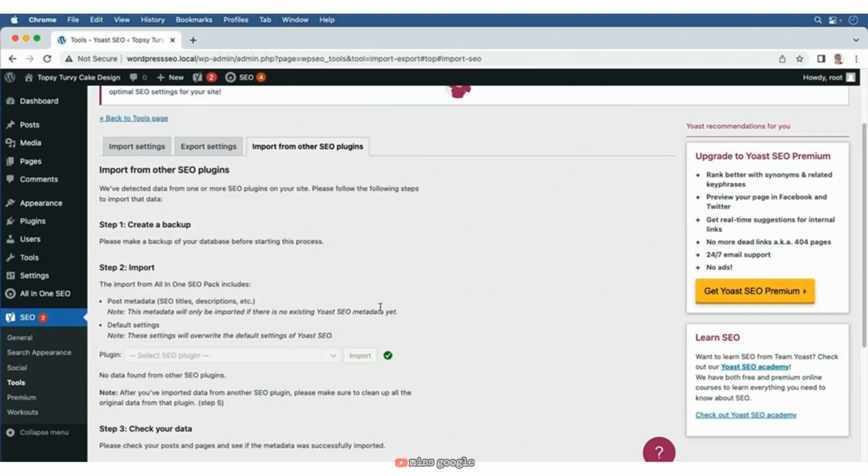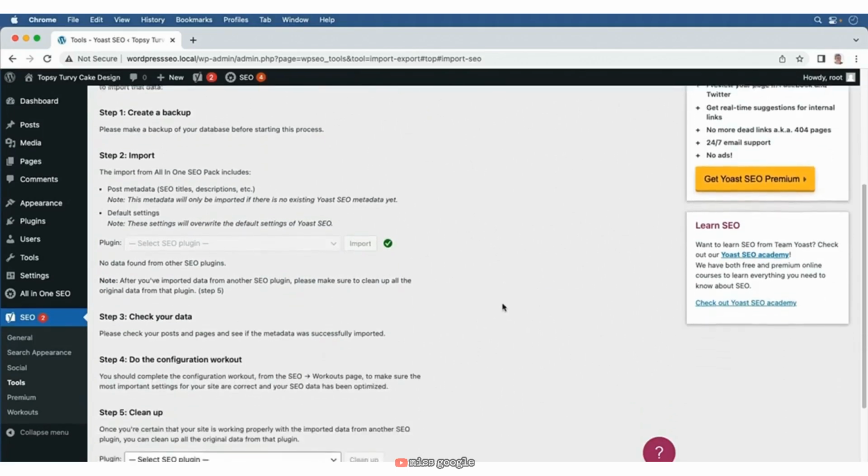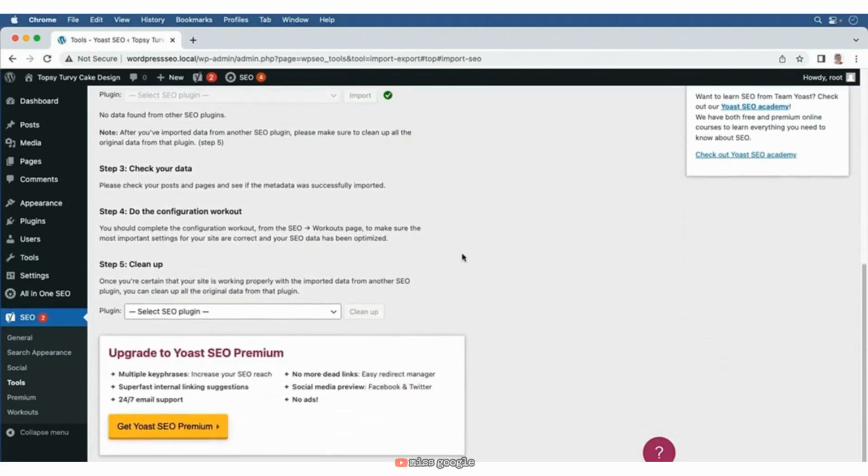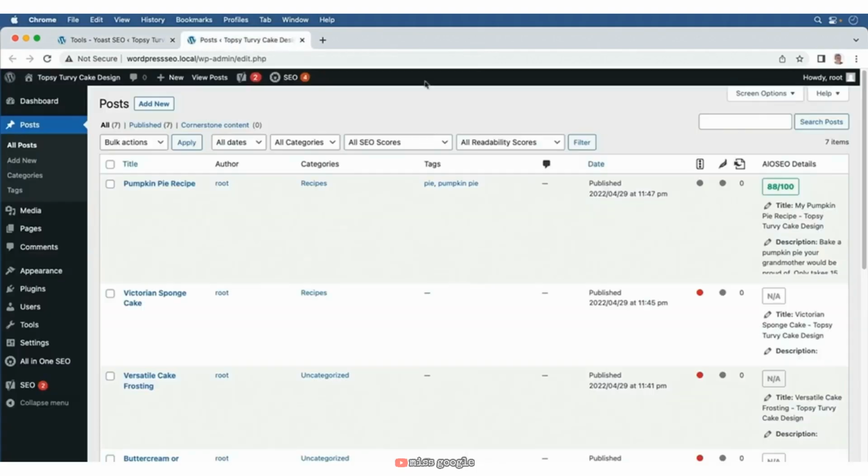This is only a small test site, so it should finish in a few seconds. But if you're moving hundreds of metadata about posts, it could take several minutes. Step 3 is to check your data, so let's do that. I'll go to Posts in a new tab. I'll go to our pumpkin pie recipe that we edited in a previous video.